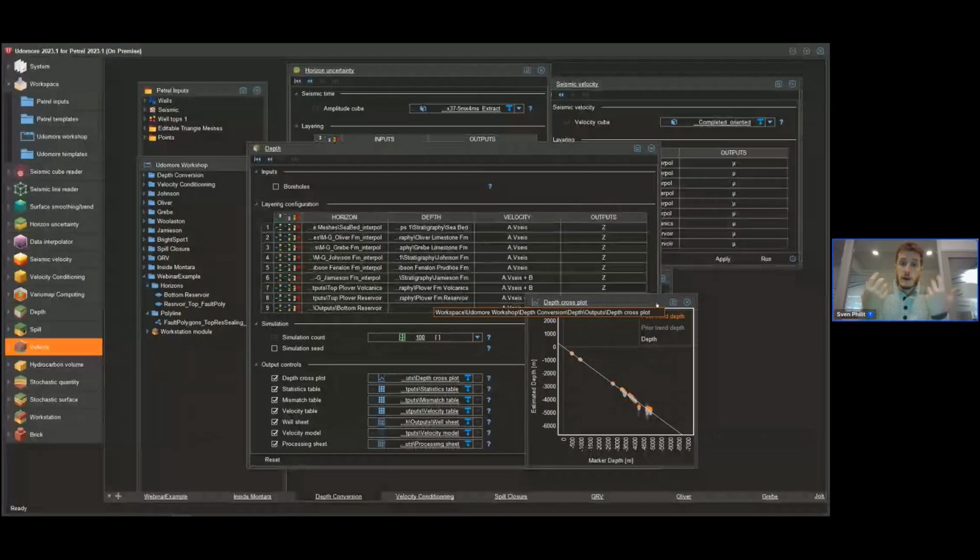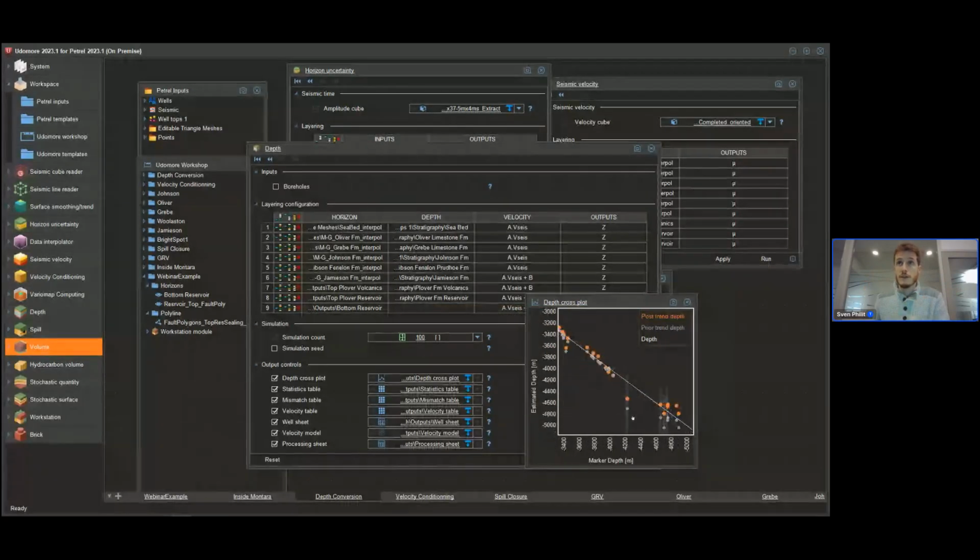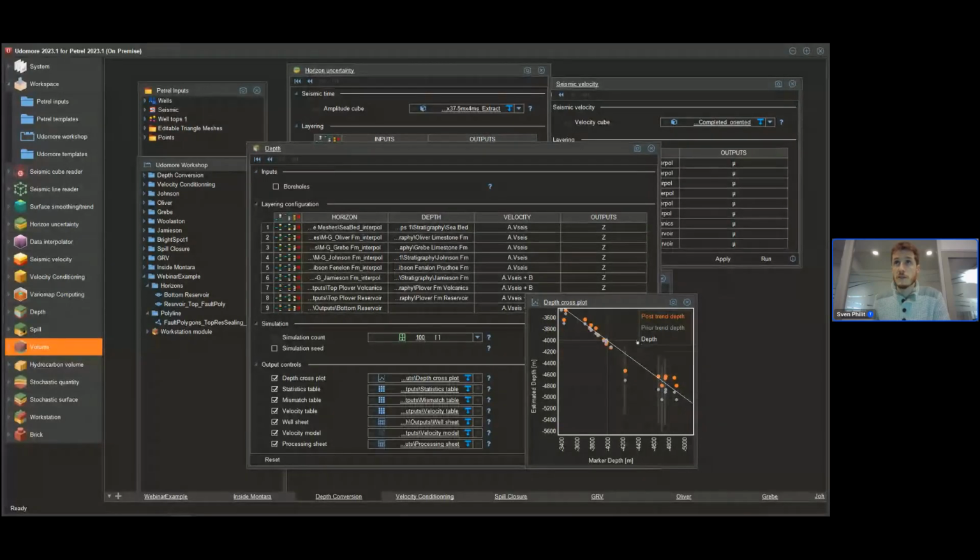So you're having a priori velocity laws. You've got some uncertainties on your velocities. These uncertainties are, by the way, reflected on these dots that you see here. This is the vertical bar that you see here. The uncertainty on the marker position is the thickness of this bar.